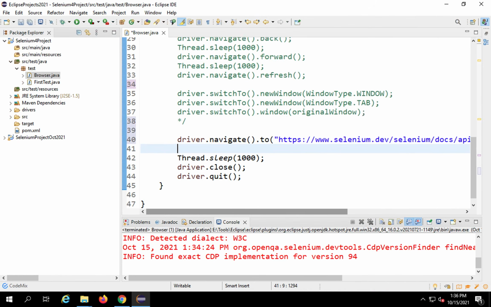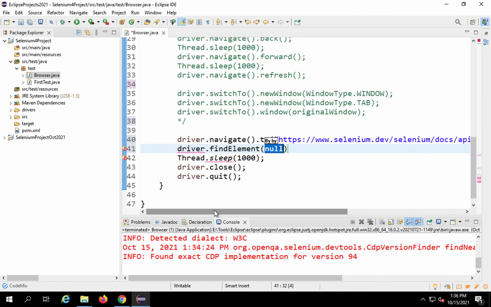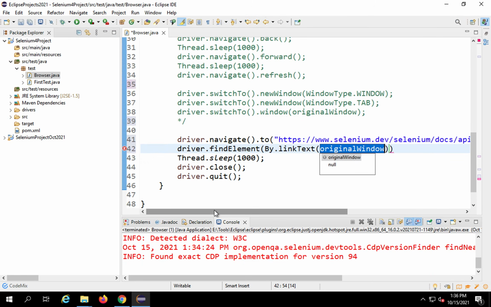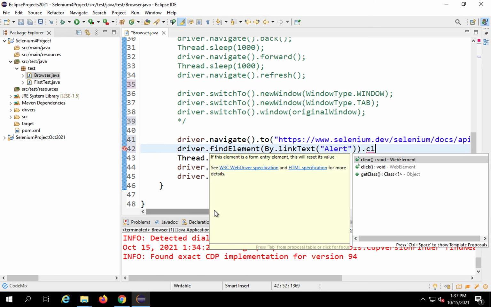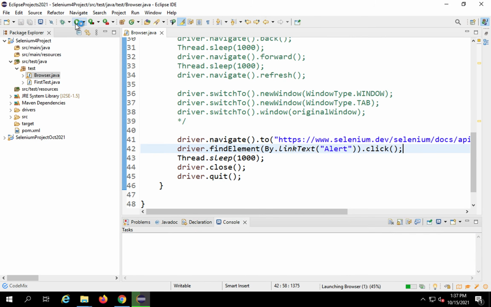So for that I can say driver.findElement by, and I can use link text. Do not worry, I will have a separate session on all the locators and selectors in part 2 of this video. But for now, I will just say find element by link text alert and then click on it. So .click(). Let us see what happens. I will save and run.